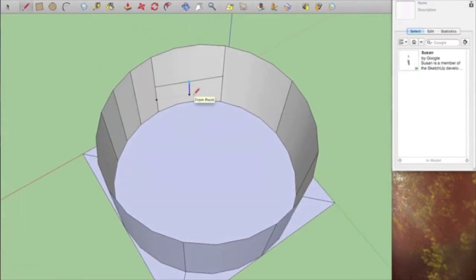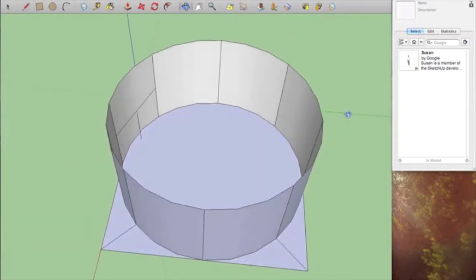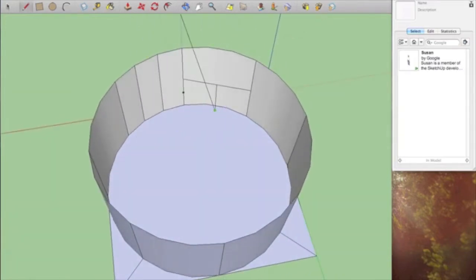See how there's that blue line now? It shows that it's going straight down, so I hold shift so it stays on the blue line, and then I can bring it straight down. So there we go. Oh, whoops. Let's see how far apart these are. 6-foot door, that's pretty good.